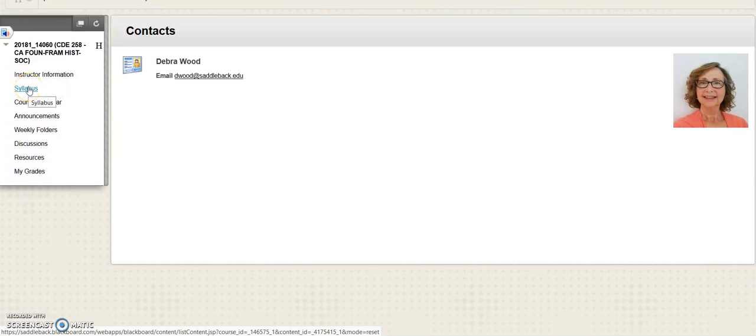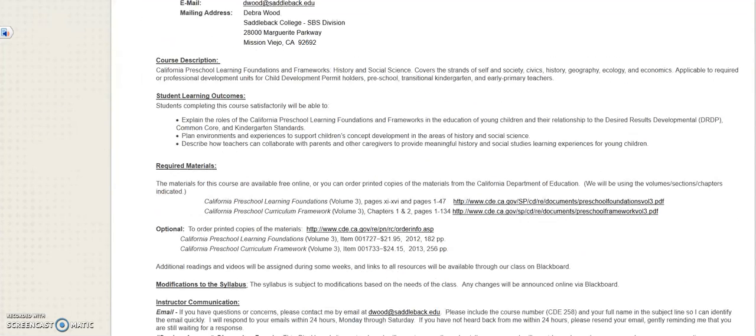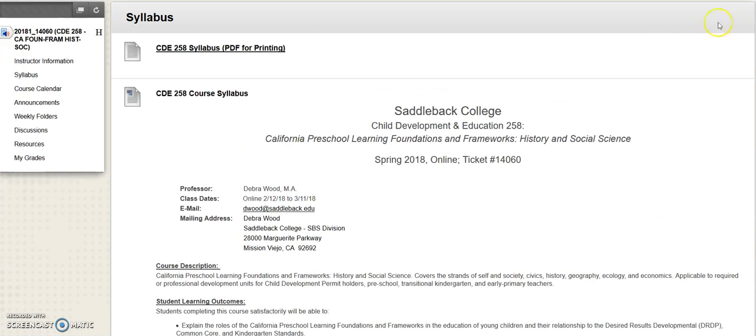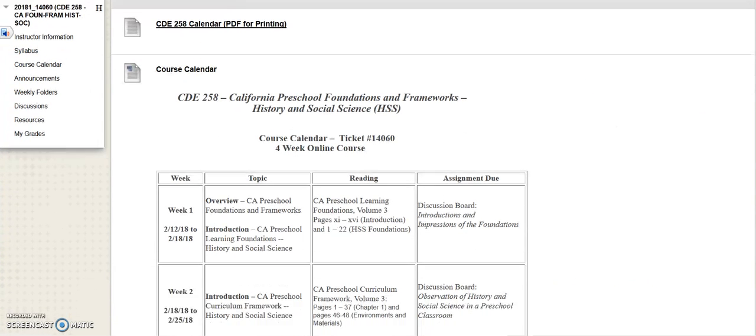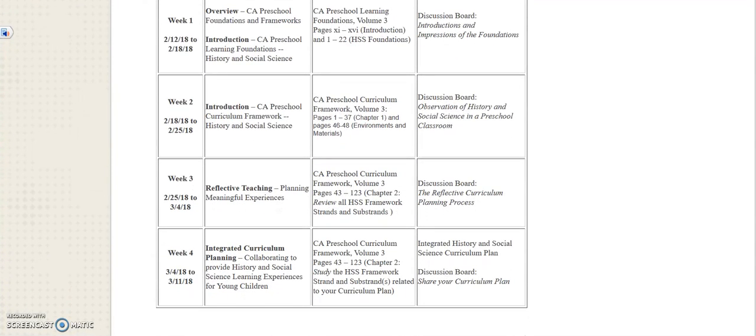This next tab is the syllabus. And the syllabus is available in PDF format or just for you to scroll through. This was also emailed to you, but it's always available on the main menu, as is the course calendar. We are just a 4-week class, so it's important that you do stay up with the reading and the discussion boards. And all of our tasks have to be completed by our end date of March 11th.